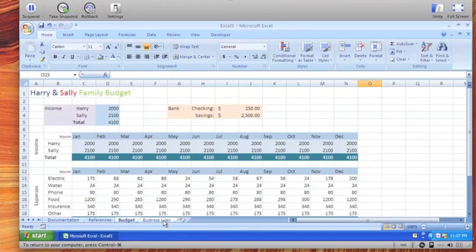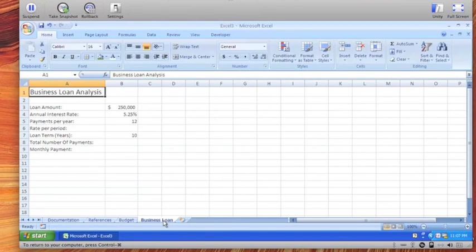Now let's take a look at one more function called payment. Harry and Sally are considering getting a business loan, and they need to know what will be their monthly payment before they even apply for the loan. They know some parameters. They know the loan amount. They need $250,000. The annual interest rate is 5.25%. They're going to be making monthly payments on this loan.